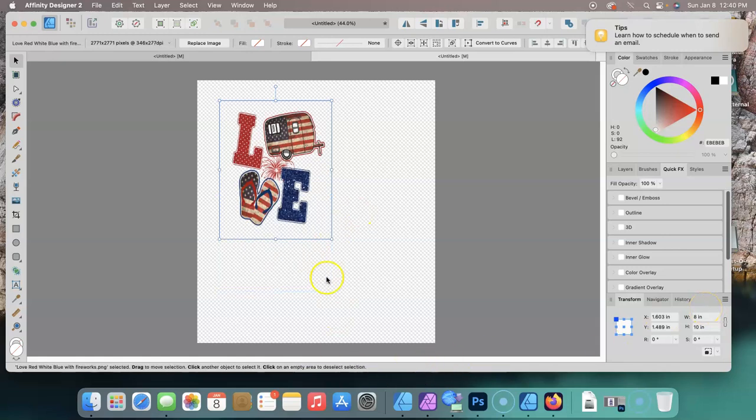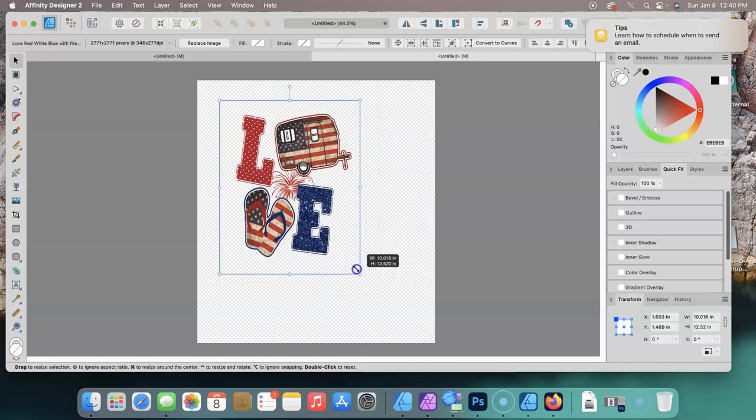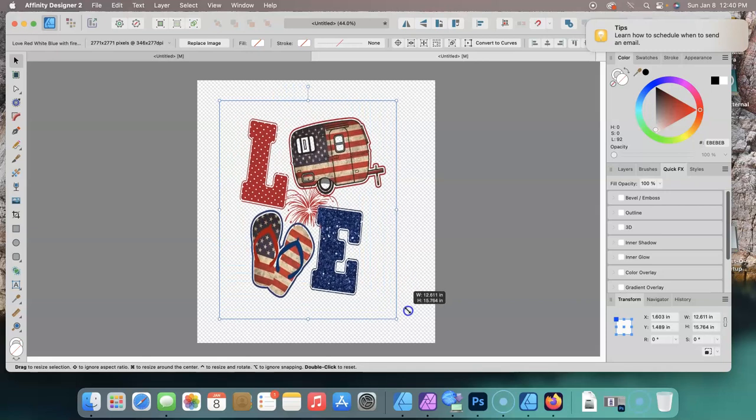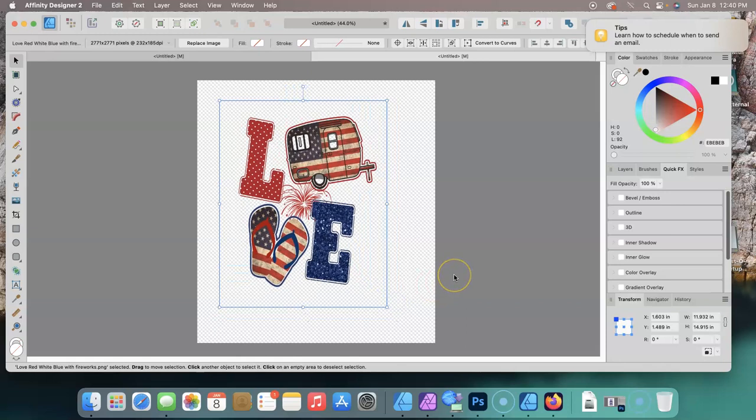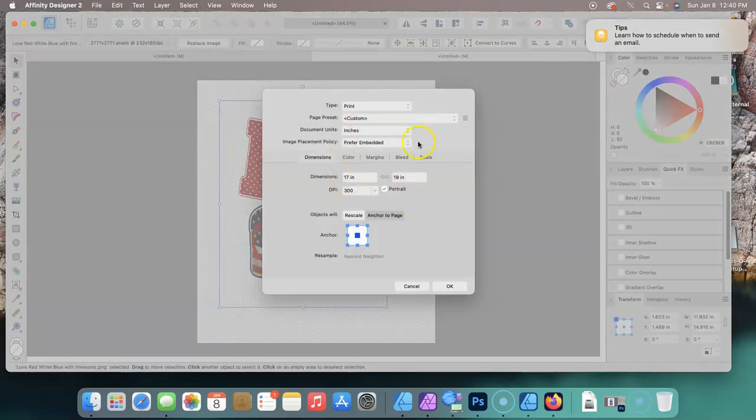Now it doesn't look the greatest. You could also nudge it. Again, this is where you see the size of your graphic. So when you're doing, let's say, letters, let's go back to document setup, just for the heck of it. We're going to do a letter size. So 8.5 by 11.